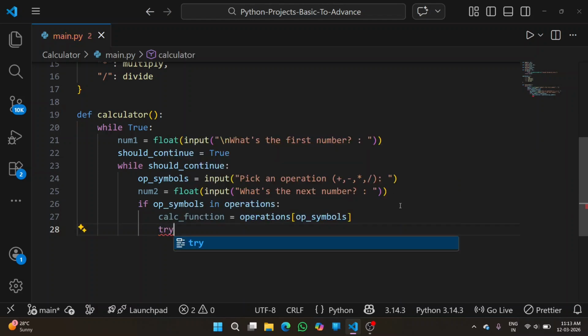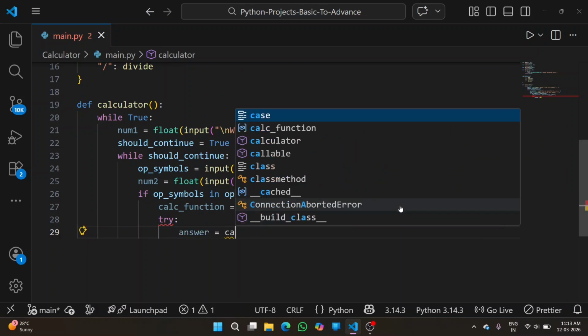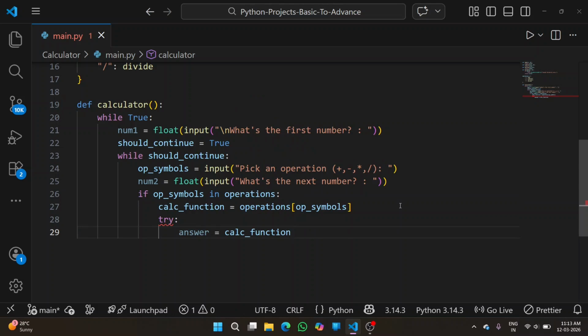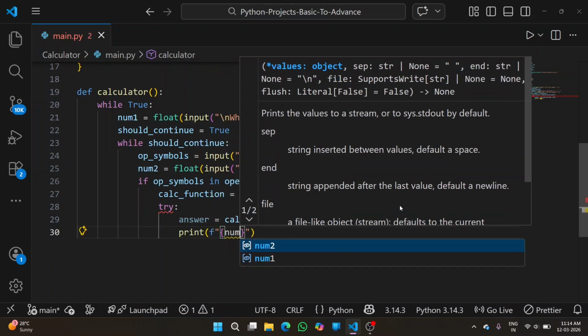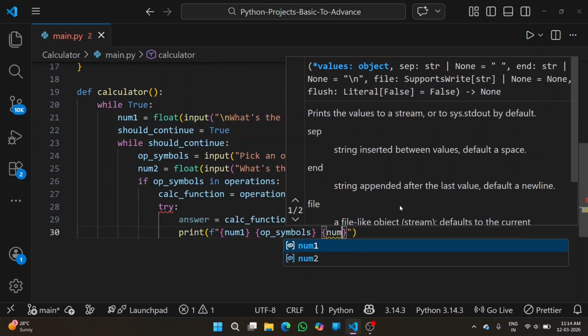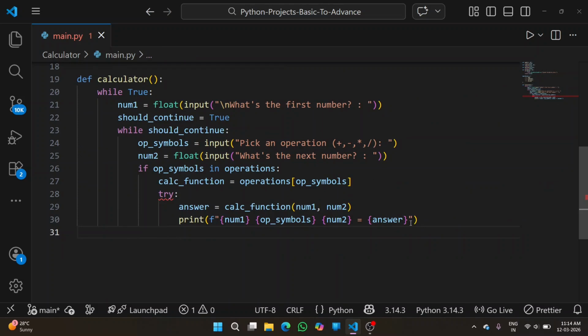Let's say try, answer equals calc_function of num1 and num2, and print one statement like, it gives us the proper format. Now we want our program to run again and again if the user types Y to continue, N to start fresh, or Q to quit. So for that we have to use a while loop.